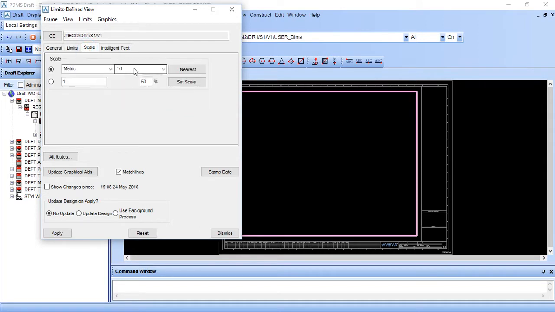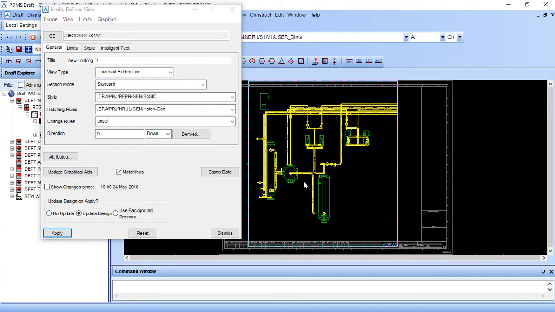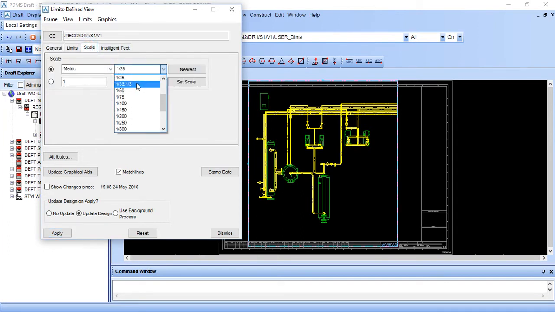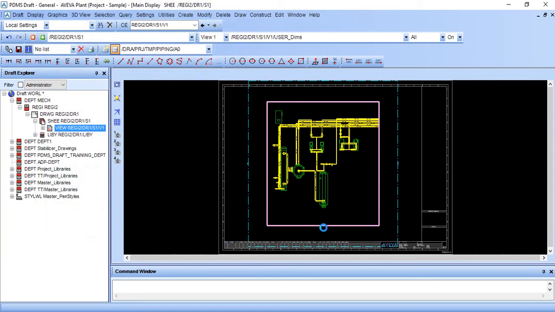Now go to scale. I am giving scale 25. Intelligent text, if you want, just click on update design and click apply. So here it is applied, but it is a little bit bigger than our drawing size, so we will scale it and then apply again. Now it is coming in our drawing size. Dismiss it.